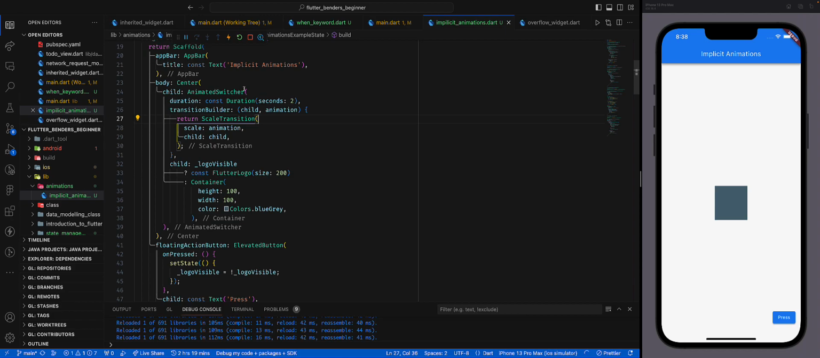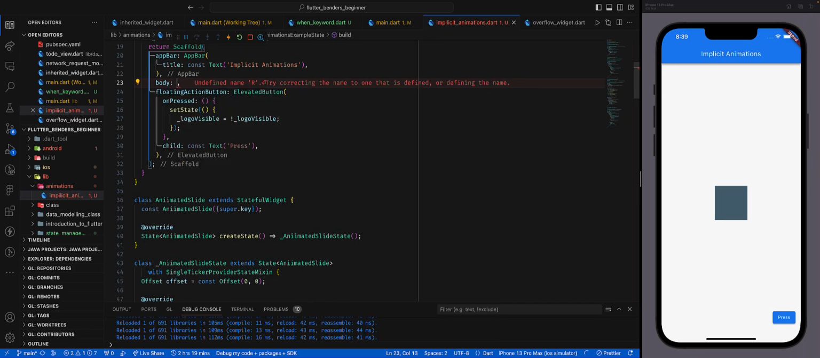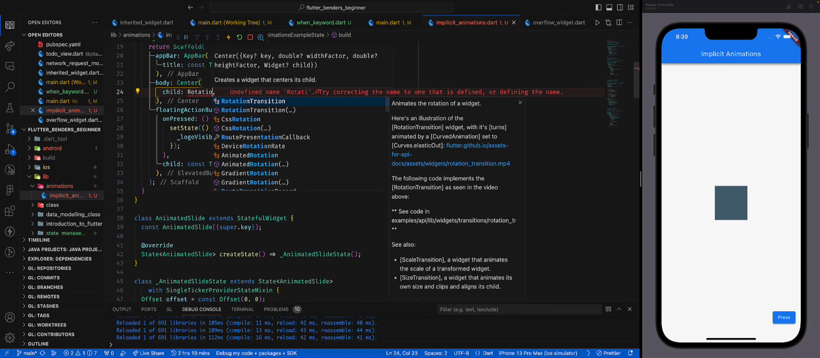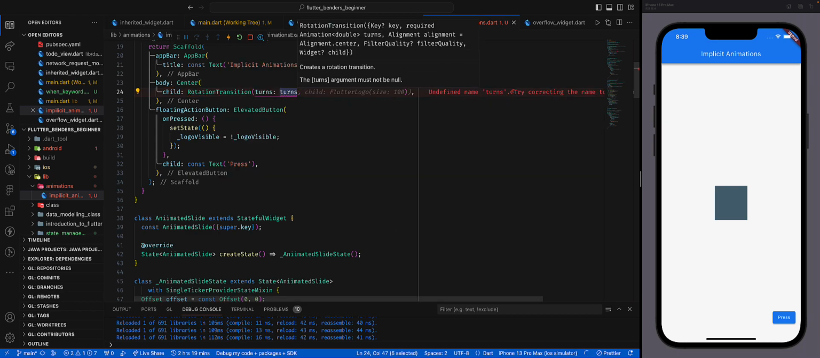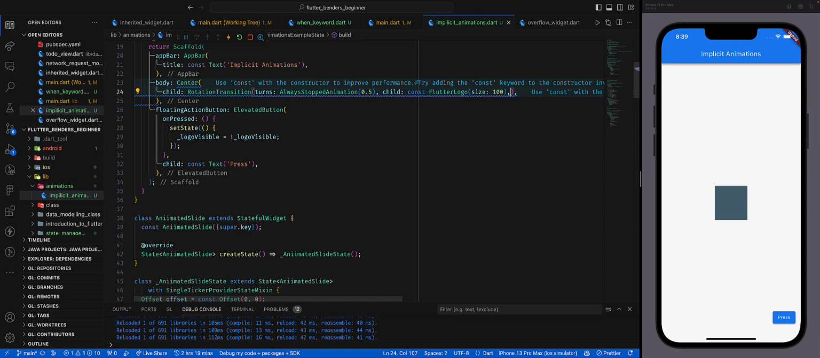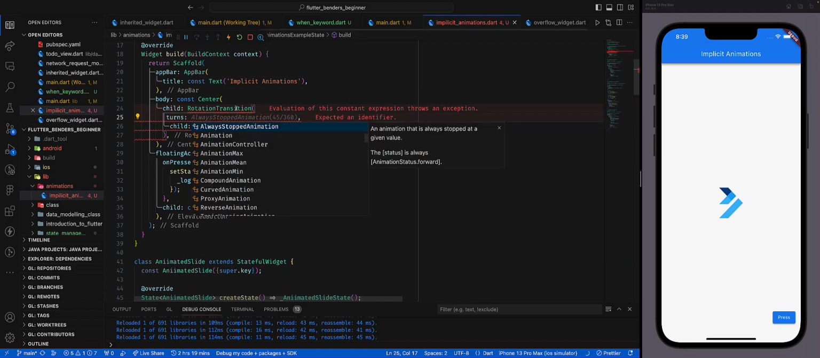So yeah, let's move on now to our rotation transition. Let's say we have rotation. Let's have a center widget, and the child is going to be rotation transition. This takes in turns. So let's say we have the Flutter logo as a child, for example, and we need it to always rotate. So now remove this. Turns takes in an animation of type double.